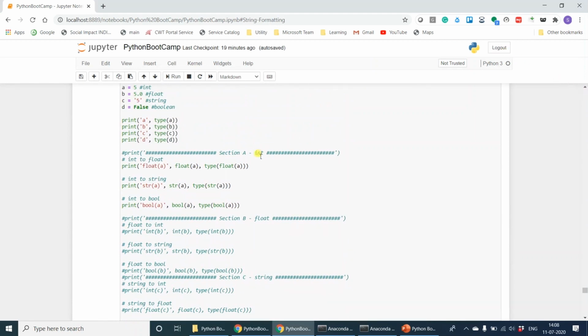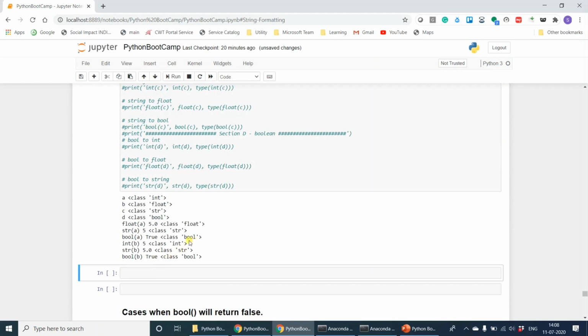Similar to integer, let's convert float to different data types. We'll first convert float to integer by using the integer function, then we'll convert float to string by using the string function, and then we will convert float to boolean by using the boolean function. So let's do them all at once. Here we should see an integer value, then a string, and then a boolean. You can see integer, string, and boolean. We were able to convert float into all the remaining three types.